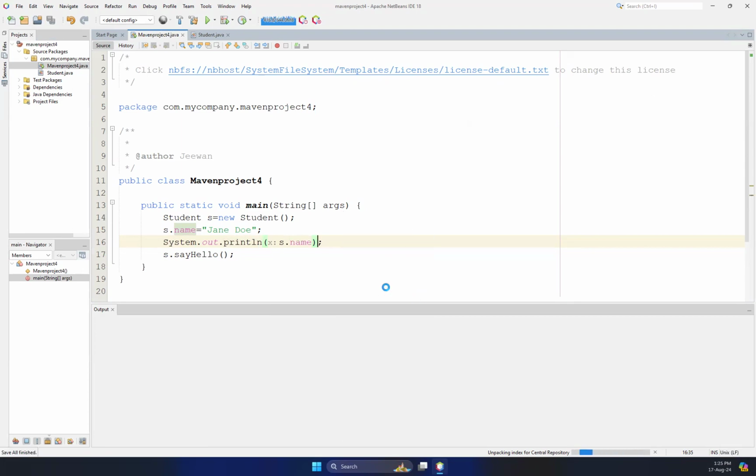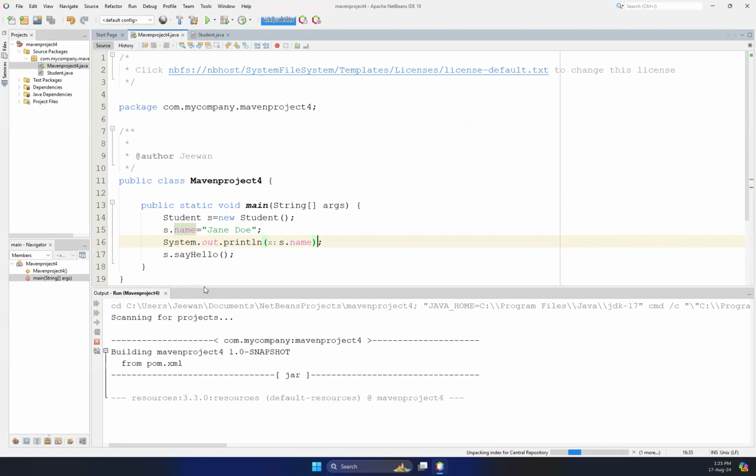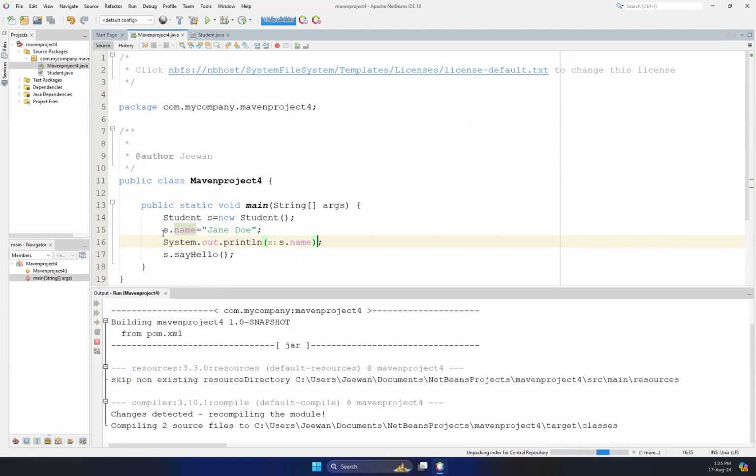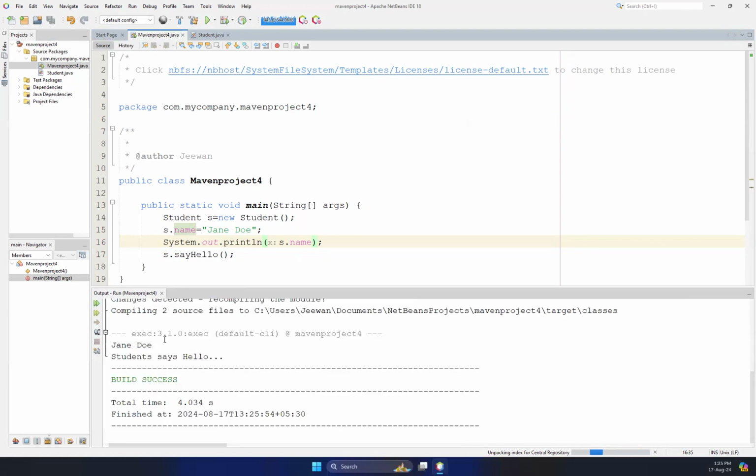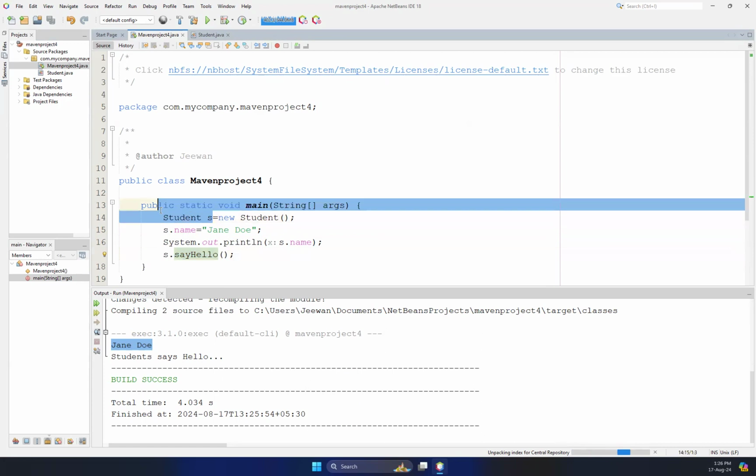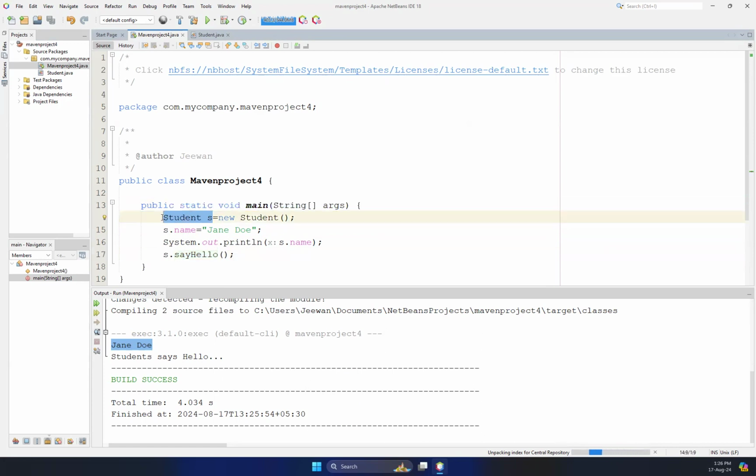Now if you run this, you will see we'll be able to access the student class name variable here. That's why we have assigned a value for that, and then we can call the say hello method. Now you know that when you're creating an object from a class, every object has a state, every object has an identity, and every object has behaviors.